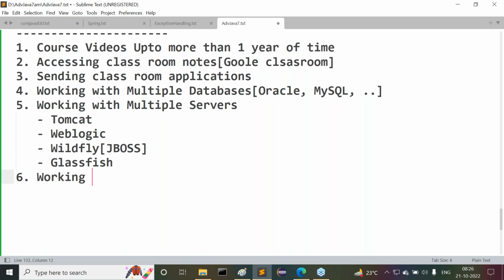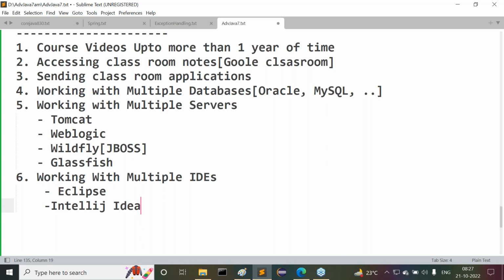Next one is working with multiple IDEs. First of all, I'm going to use Eclipse IDE, damn sure. Second one is IntelliJ IDEA. IntelliJ IDEA we are going to use. These two IDEs I'm going to use. I'm able to use the NetBeans IDE, but NetBeans IDE requires the Maven tool. Maven tool is required if you want to work with the NetBeans IDE.